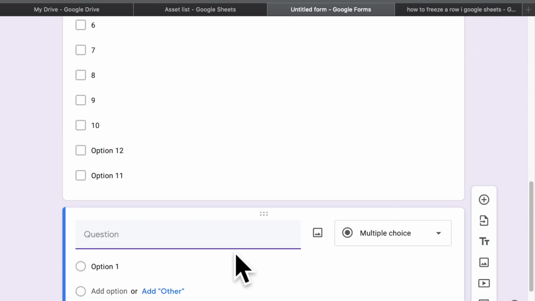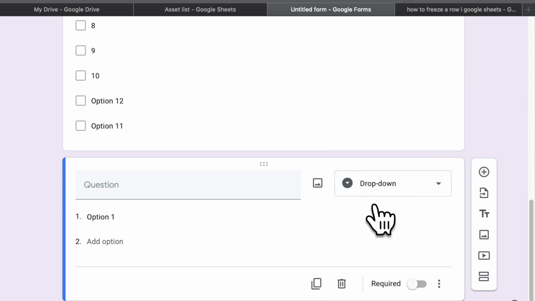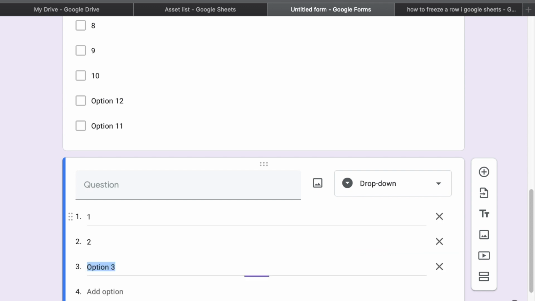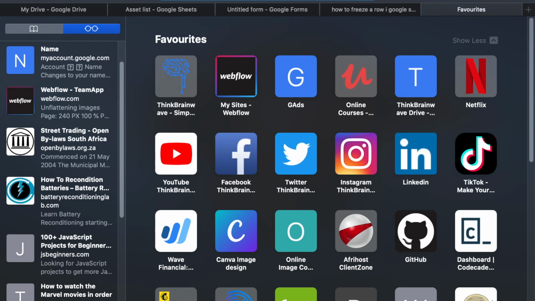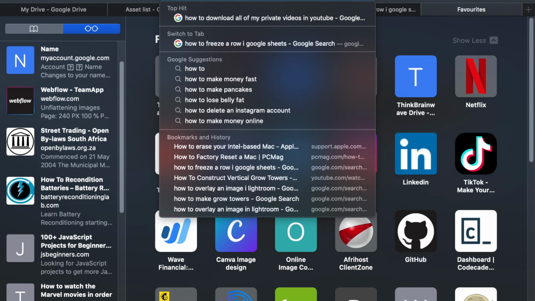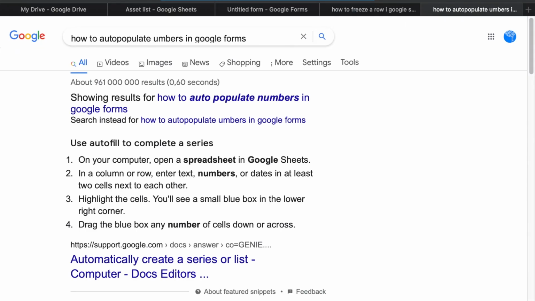Let's add a new one. And let's do checkboxes. A drop down could work actually. Physically fit. 1, 2. The thing is, you have to select one with a drop down. That's the problem. Why is it not doing it? It normally would. How to auto populate numbers in Google Forms.